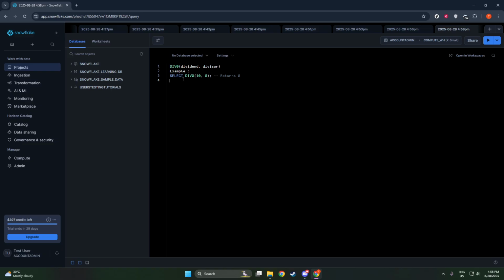Picture this. You are in the midst of a crucial analysis, and suddenly, your results are derailed because of a division by zero error. Annoying, right? This is where div0 becomes invaluable. By substituting the traditional division operation with div0, you can preemptively manage potential errors.